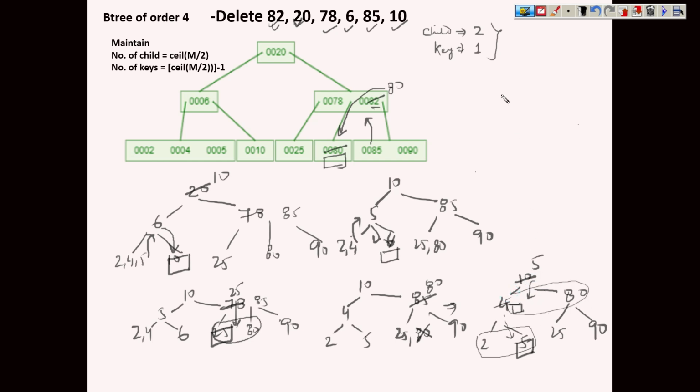So what we finally get is 5, 80, and then here we get 2, 4, and here you get 25, and 90. So this is the tree that we get. This is the root node. This is the leaf node. And this is the final answer after deleting all the nodes.